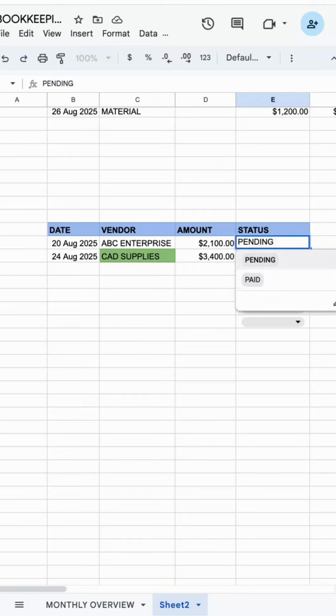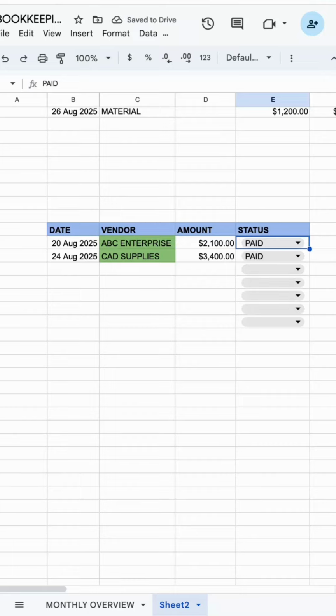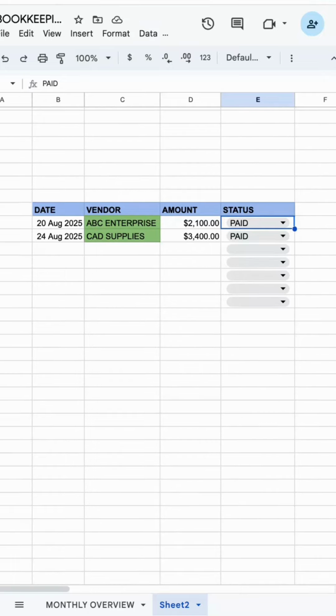So if I try to go and change this to paid, so automatically the vendor name will highlight that in green color. So with the help of this conditional formatting, we'll be easily able to track whether that particular amount is paid or not, and the vendor management will become easier.